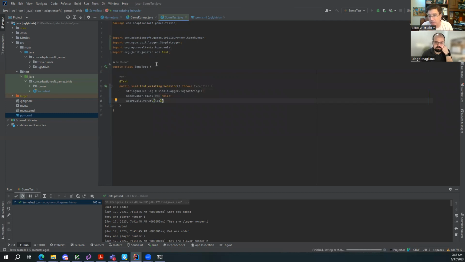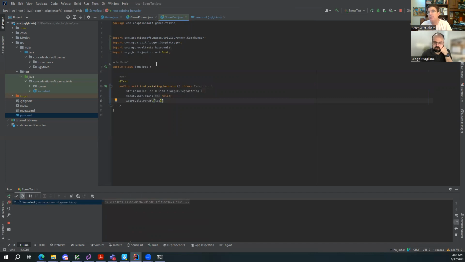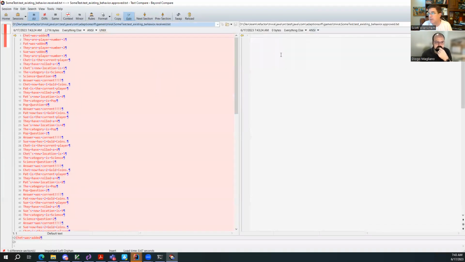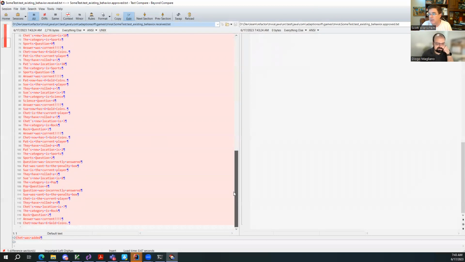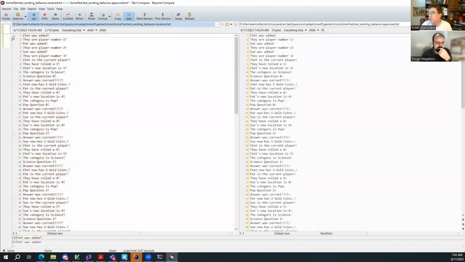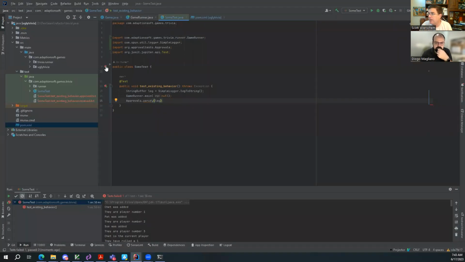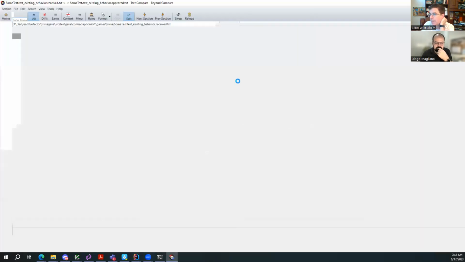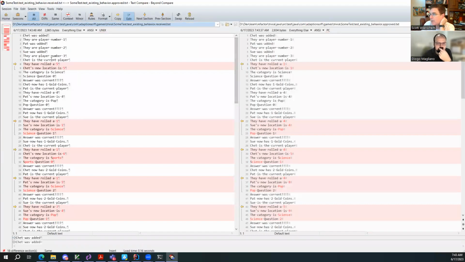Now we haven't changed any of the functionality. We've just taken the output and logged it to a place where we can see it. Okay, so there we go. Here's our output, which is pretty cool. So I'll go ahead and save that as our approved, and we'll run the test again. And okay, look at that.